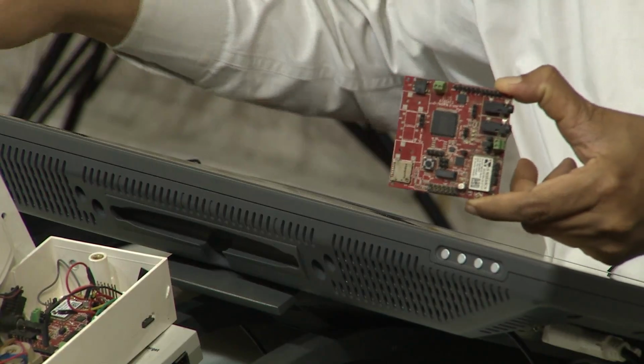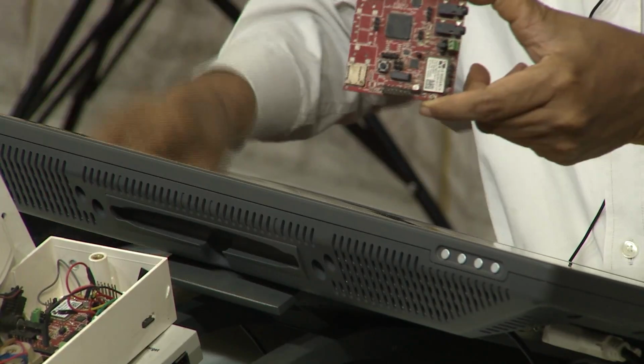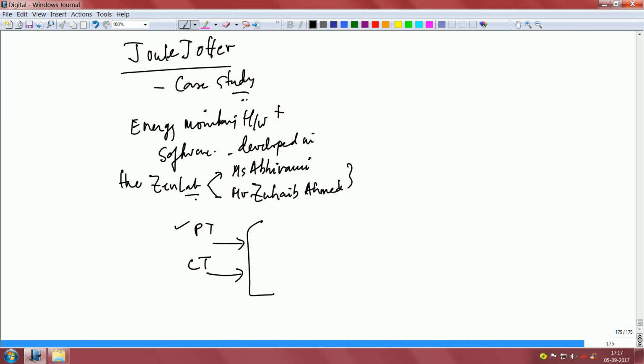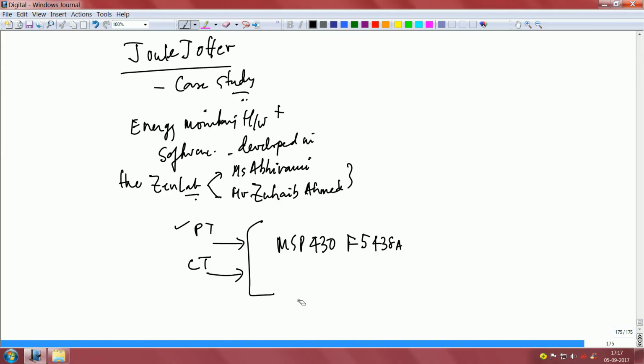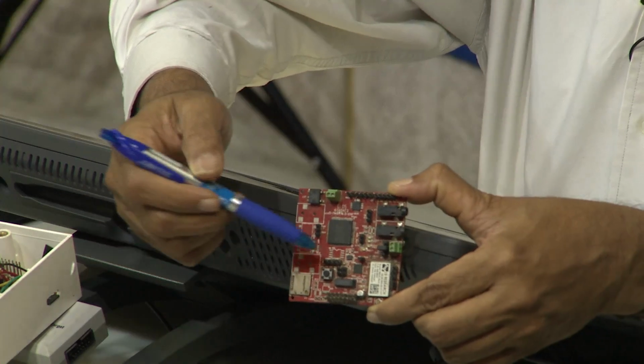This is MSP 430. So, let me write it down for you. Yeah, so the controller of interest is MSP 430 F5438A. Look at the packaging information, QFP package, not QFN, it is QFP. This is QFP, quad flat package, right. That is the chip here.